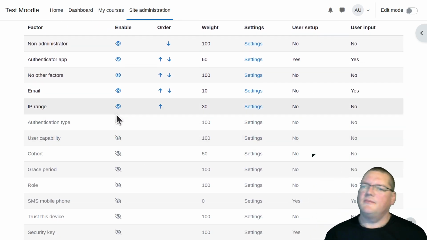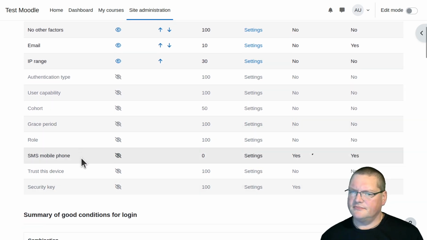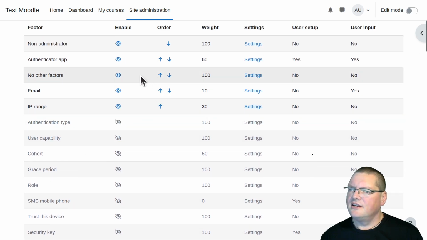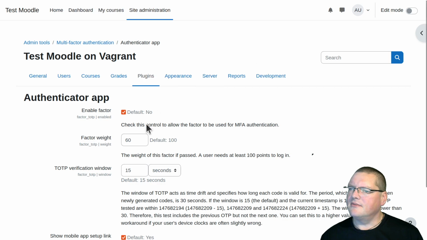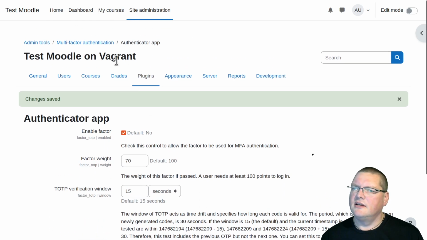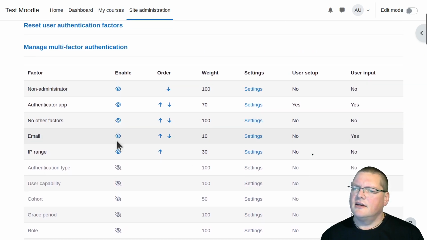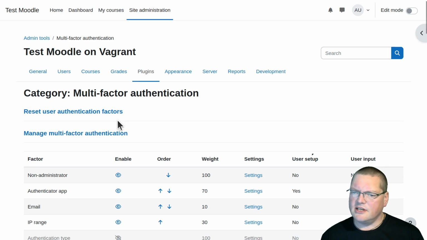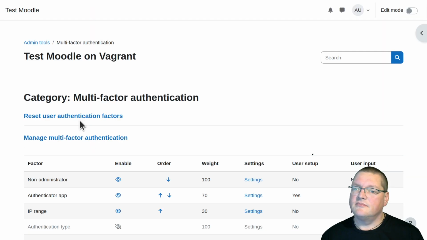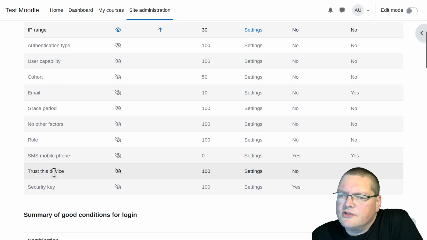Okay, so IP range. The last one that I'd like to just go over quickly before we actually go in, Authenticator app. I want to get that one up to 70 at least so that it can be done with that. All right. And this time, the combination that we're going to go of is, we'll get rid of the no other factors. We'll say they're all set up, no problem. We'll get rid of email. Don't need that one. But what I am going to do is do trust this device one.